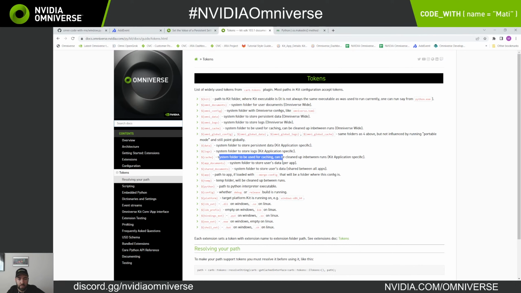The other thing that you want to keep in mind also is this cache one. This is data that is cleaned up between runs. So if you just need to write some temp file out, and there's also temp as well. If you just need to write some temporary data, you got to get it out of system memory for a bit, you can put it into temp or cache, read from it when you need to, but you know that when the application is shut down, that will automatically be cleaned up for you. So hope that helps.